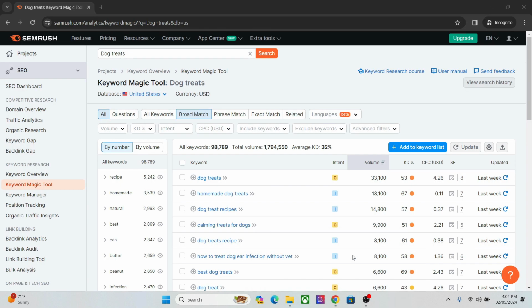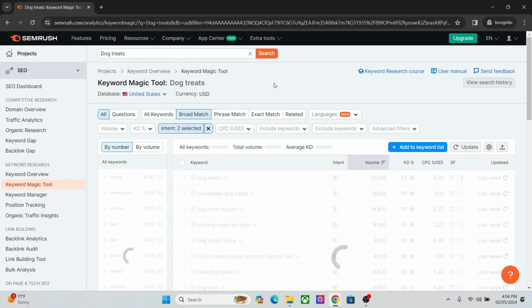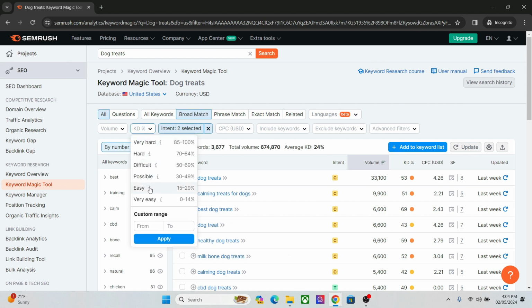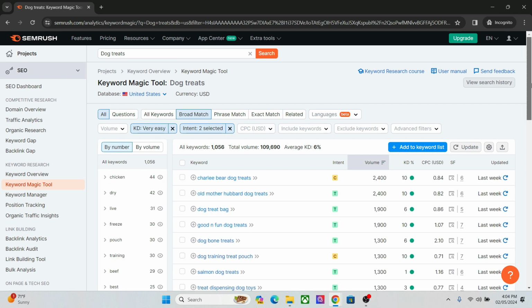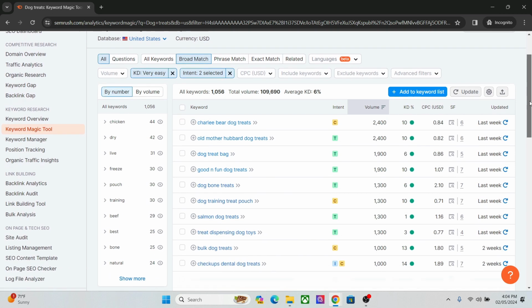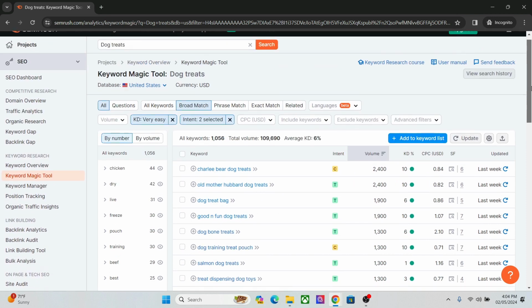So, as I said in the last video, we had to do some keyword research. So, I have done dog treats here, and I'm going to refine the keywords based on commercial and transactional intent. If you don't know what I'm doing right now, go back to the second chapter, you will understand everything. Then I'm going to refine it with very easy, and we have some keywords here. Now I have to create the H1, the main heading of my web page, in such a way that I can get the maximum benefits.